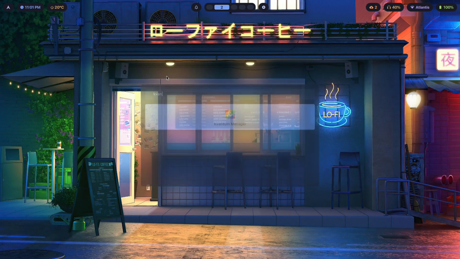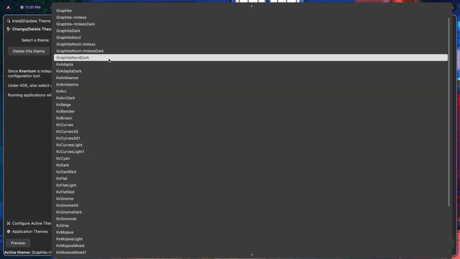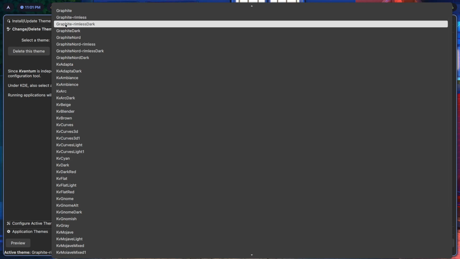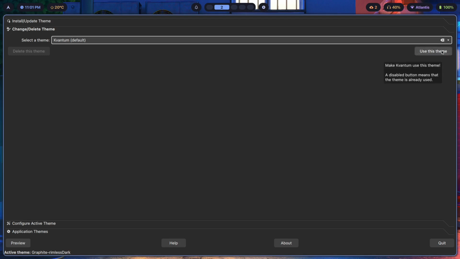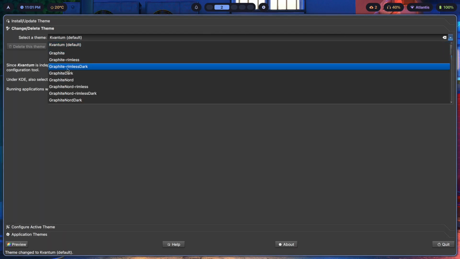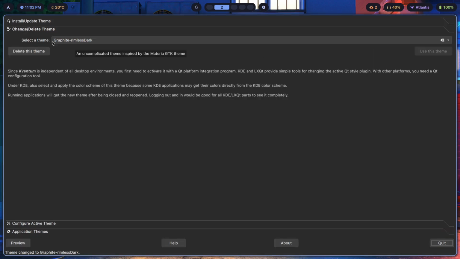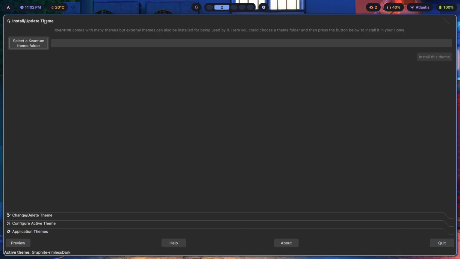Once you do that, yep, as you can see over here, I have already selected Graphite Dark, Graphite Rimless Dark previously. But otherwise, if it's not selected, this is probably what you're going to be using by default, right? So you just click on this dropdown, select Graphite Rimless Dark, use this theme, and you're pretty much good to go. As you can see here, it looks a lot better.